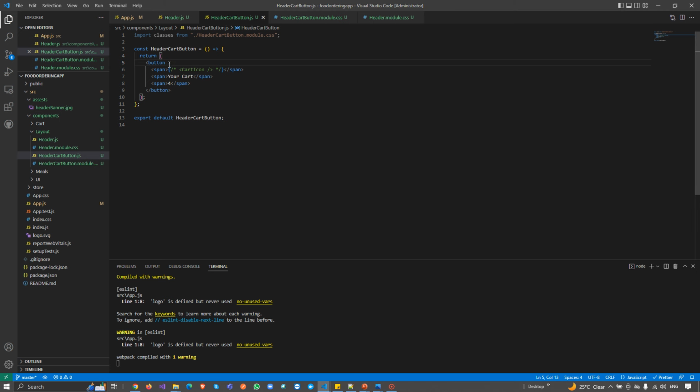So for button, I have already written the CSS classes, so I would say classes dot button, right? And also for these numbers, I'm going to say classes dot badge, right, guys? And then for the icon, I'm going to say classes dot icon.